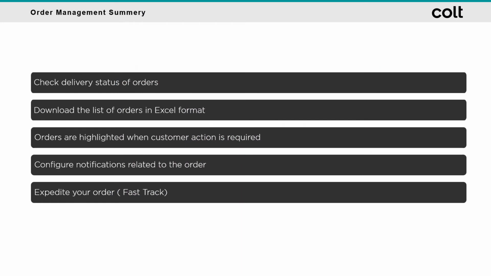So again, a quick summary of the order management portal. We can check the delivery status of our orders. We can download the list of all orders in Excel format. Orders are highlighted when a customer action is required. And we can also configure notifications related to an order. And obviously, we can also expedite our order and set it on a fast track.